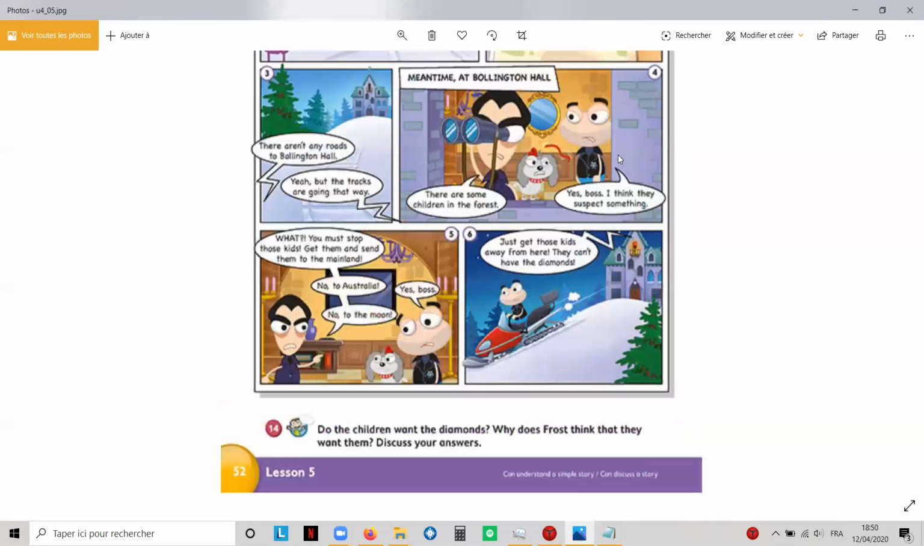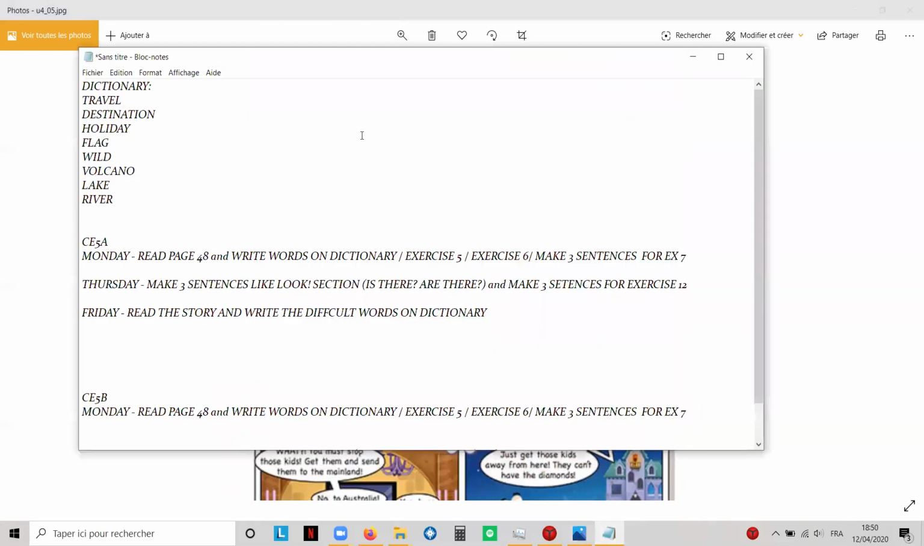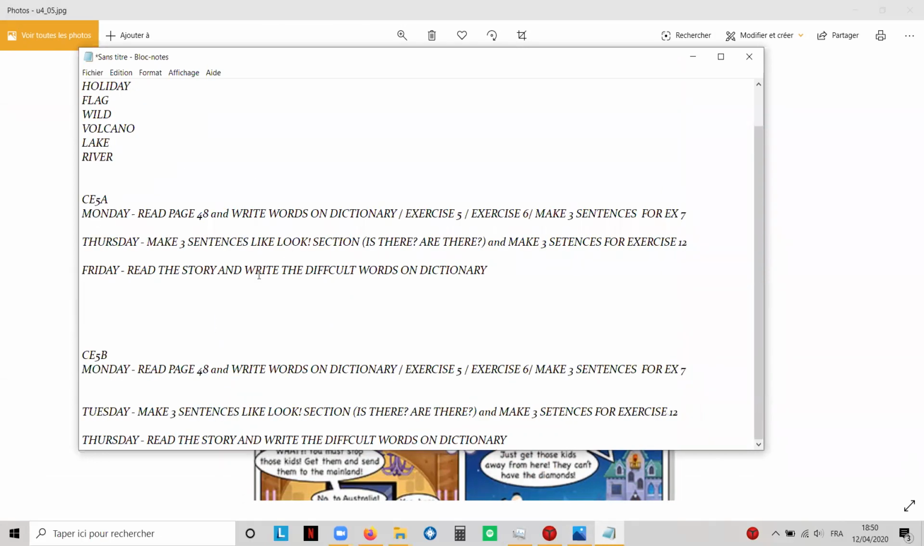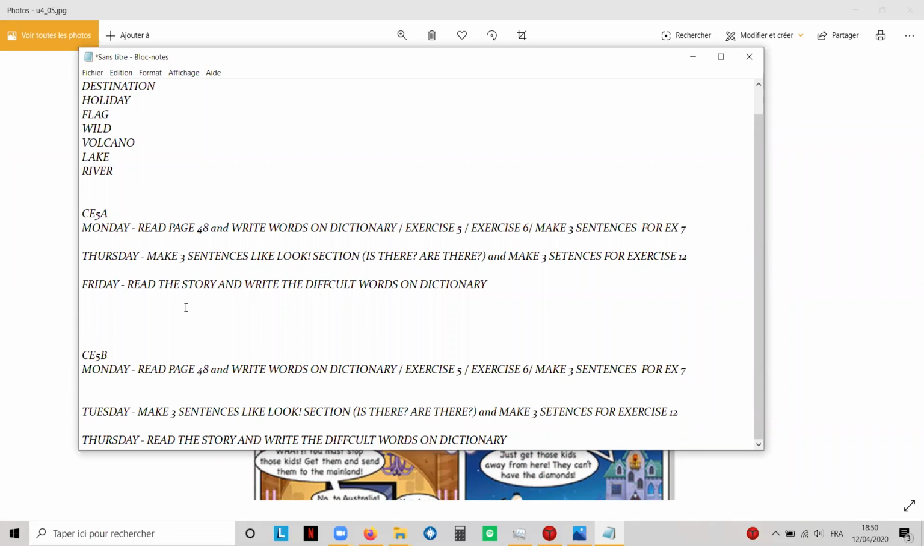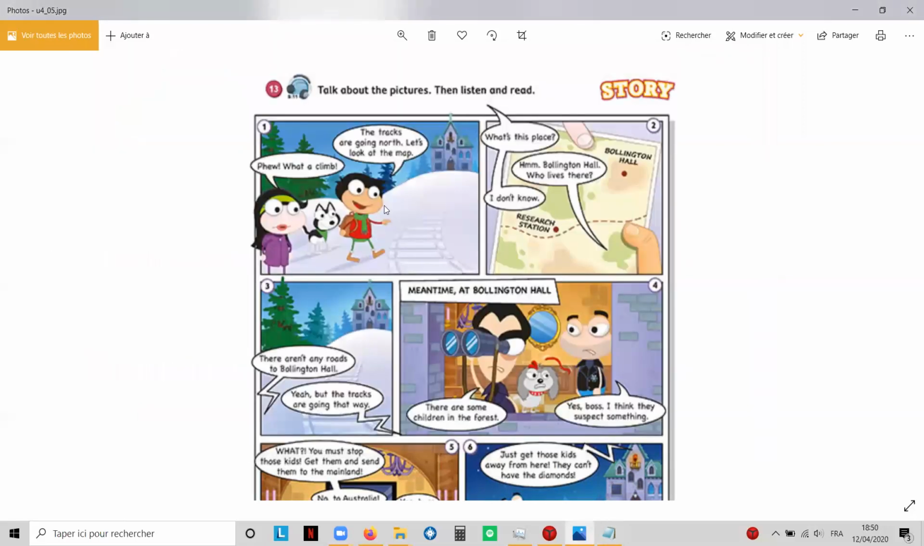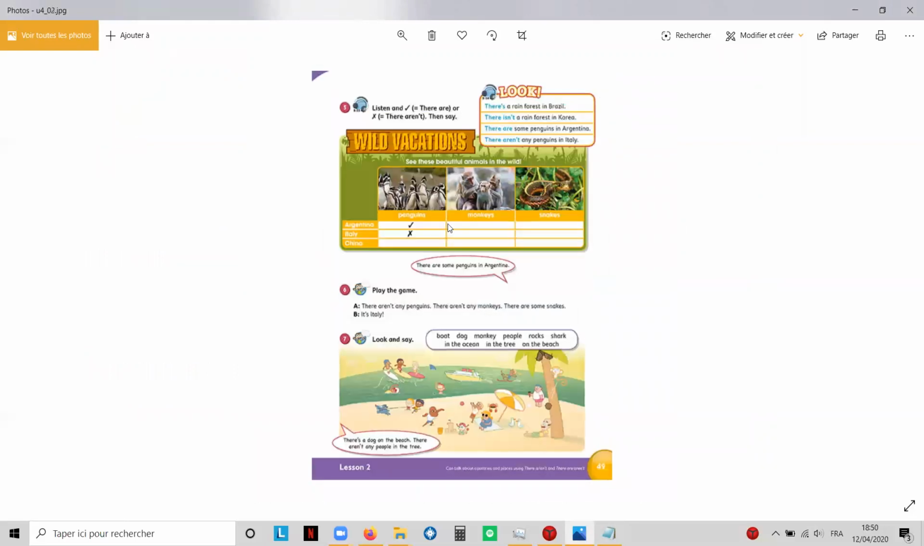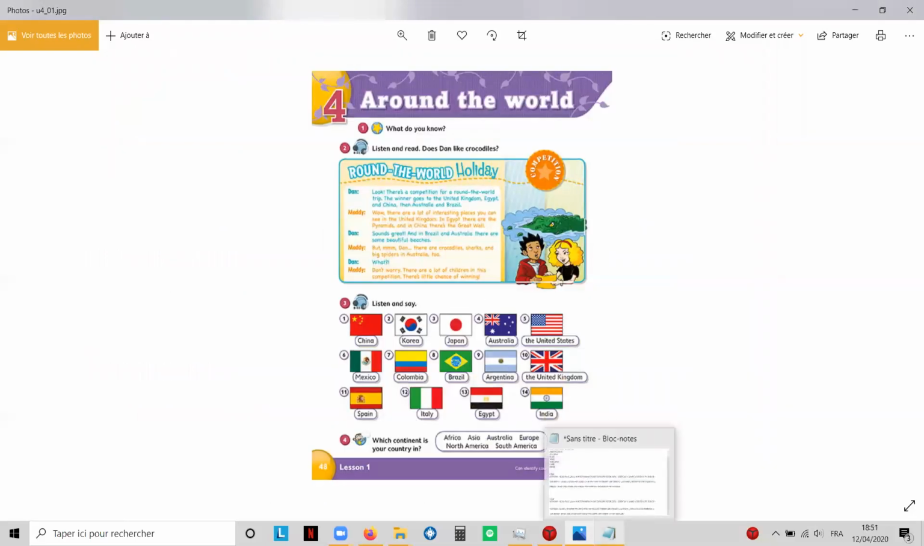I hope by the time we finish the year, you have a big dictionary with lots of words and lots of vocabulary. Okay, so here's the program again. Once again, for C5A and C5B. I'm going to leave it here for you. Try to make pause. You can make pause and read everything. Oh, I forgot to write you the pages. I'm just gonna write the pages.